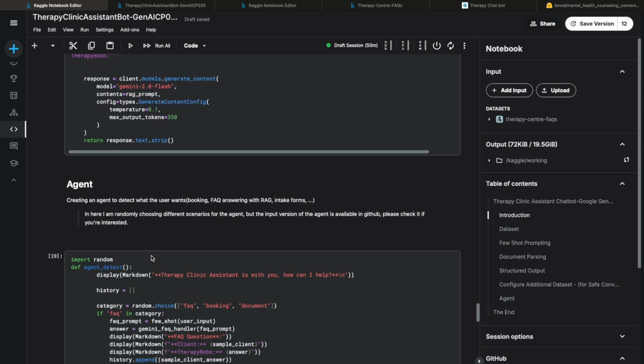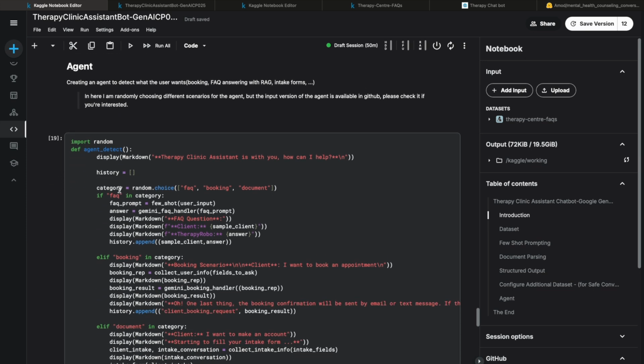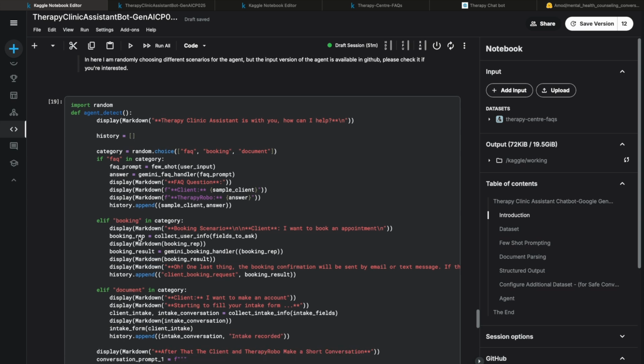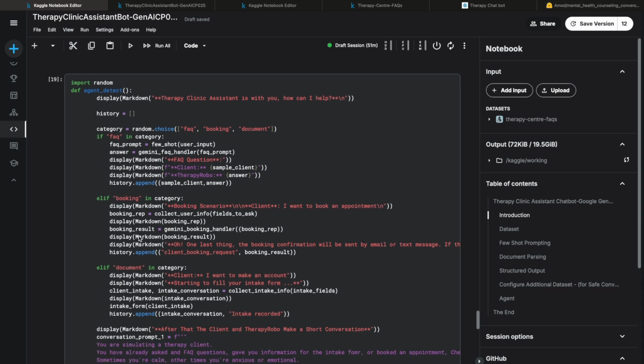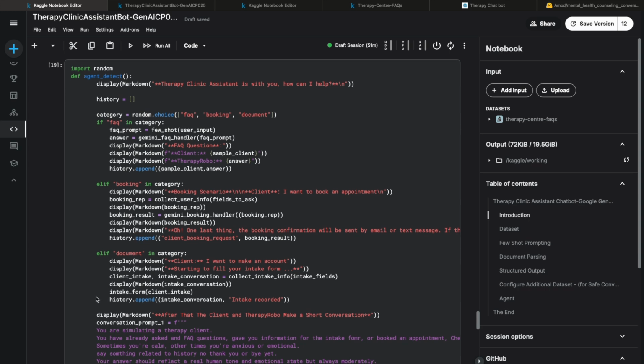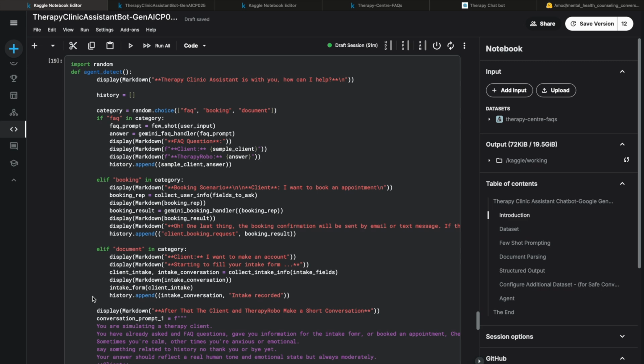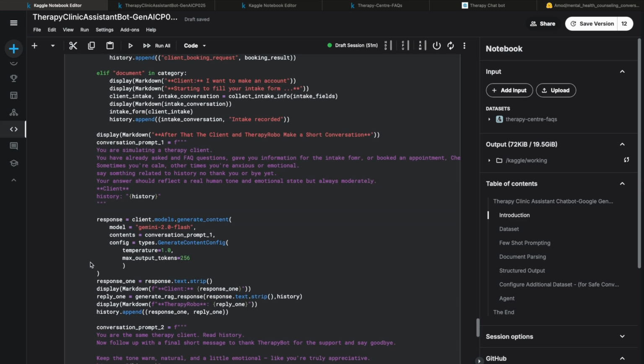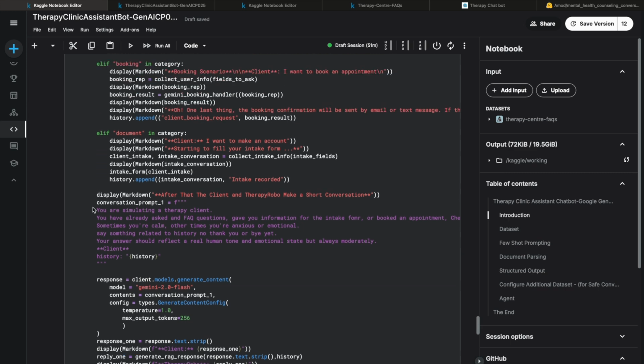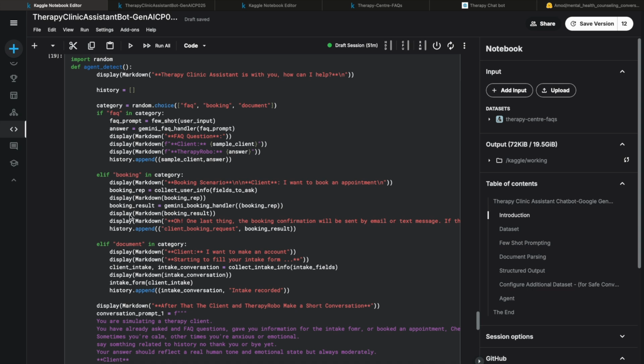And last but not least is the agent part. I ask the agent to use all of these functions to interact with the client properly. At the beginning of the function, of course, the history is empty, but we need it there, so based on each round of input, it could generate the best answer. Here, the conversation is limited because I needed it to end after two questions and answers after either FAQ, booking, or document.